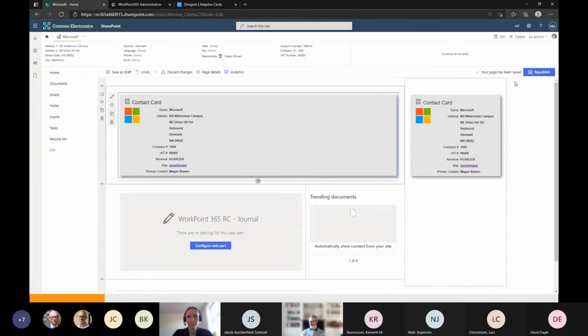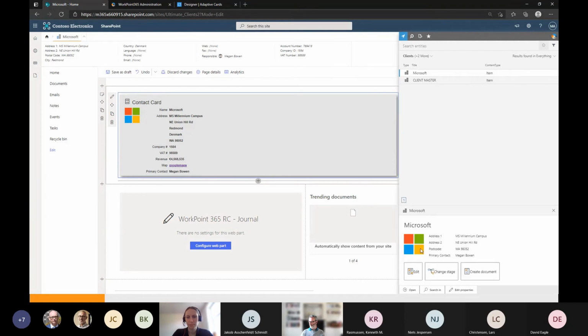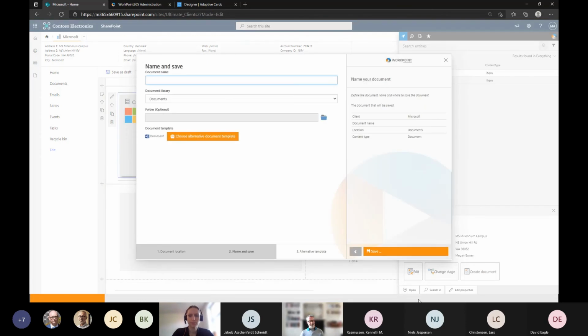And as Simone rightly mentioned, we are now also supporting it in the panel. So if I go in and select my client, for instance, I now have my adaptive card. What you'll notice here is I've got some action buttons as well, which we support. So I can click create document. You can define what actions you want to support. So I think that's it for the adaptive cards. Back to you, Simone. I'll bring back the slides.